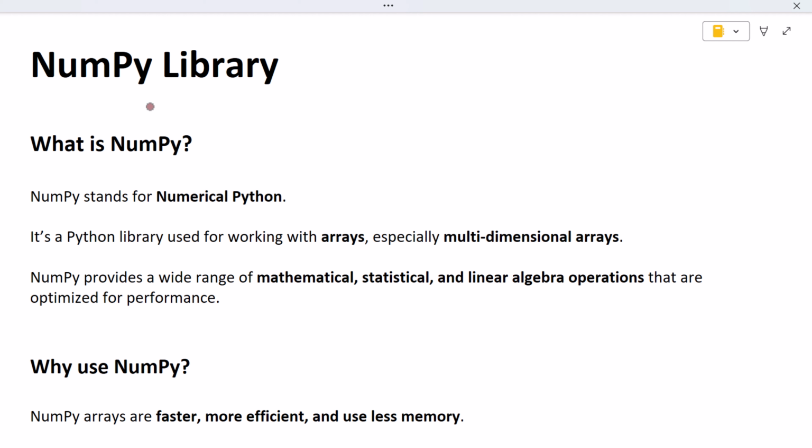Hi everyone, welcome back. In this lecture, we are starting a brand new journey into one of the most powerful libraries in Python called NumPy. If you are learning data science, machine learning, artificial intelligence or scientific computing, NumPy is absolutely essential. So what exactly is NumPy?